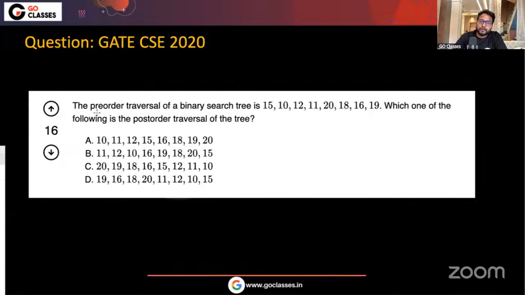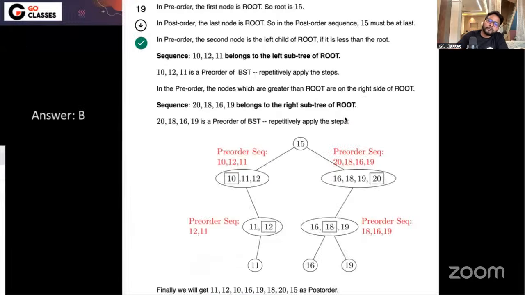Now let's see. The pre-order traversal of this is given. Which of these is the post-order traversal? You actually have to make the tree and then you can do it. Okay. Great.